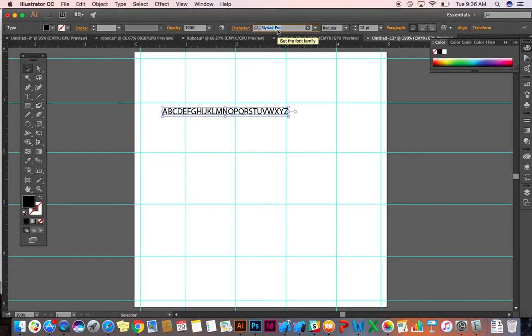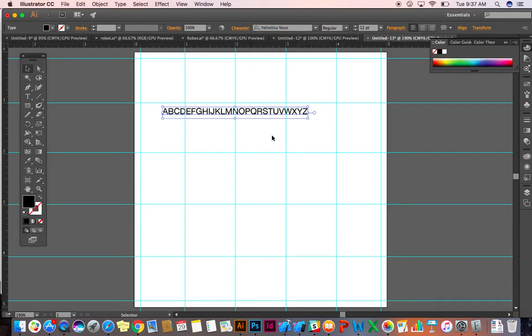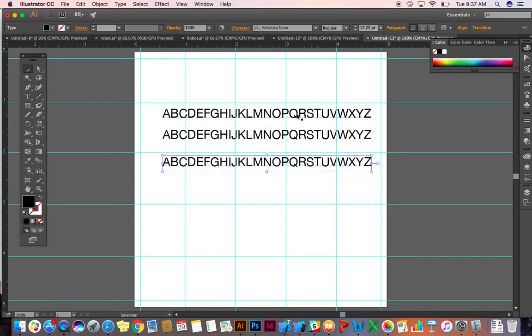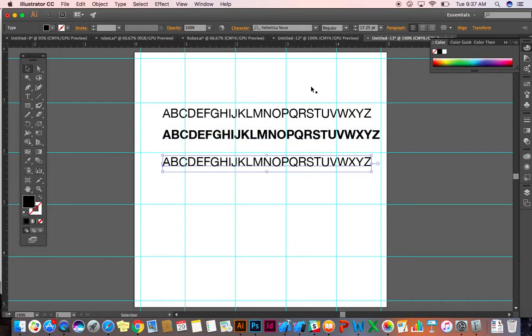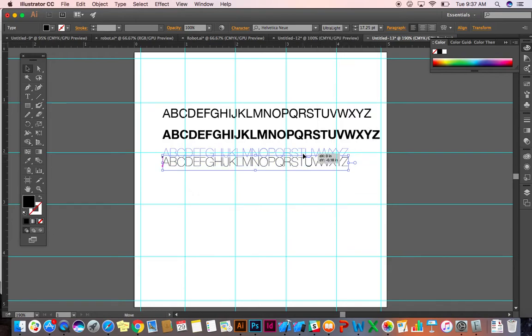Well, first and foremost, let's make that Helvetica Neue. Right? It's a nice font. Okay? That's going to be our base font. We're going to copy this. Command C. Copy front. Command F. We're going to drop this into place. Do that again. All right. So we're going to have a medium, a regular font. This one we're going to make a bold font. And this one we're going to make an ultra light font. Okay. So we have 3 different font weights here.